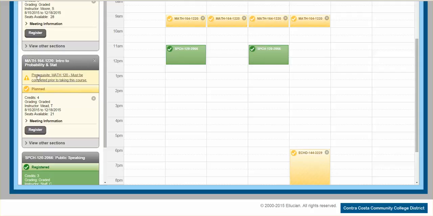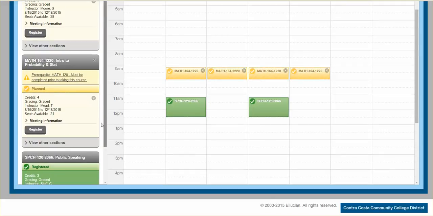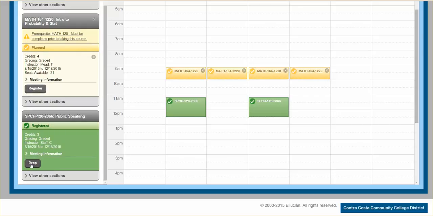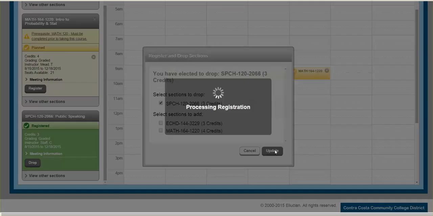Now let's suppose my work schedule changed. I was just notified of that today, and actually I need to take speech now on Tuesdays and Thursdays instead of Mondays and Wednesdays. Let's scroll down and drop the speech course. By selecting the drop button, it will confirm that I want to drop the section, and I hit update.